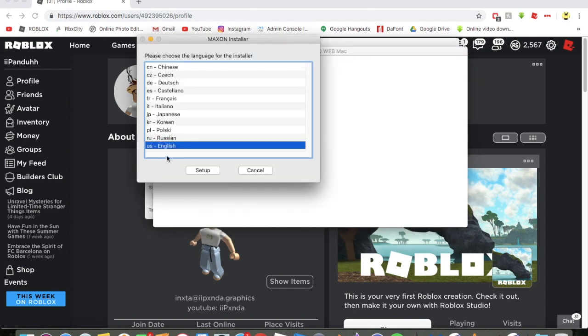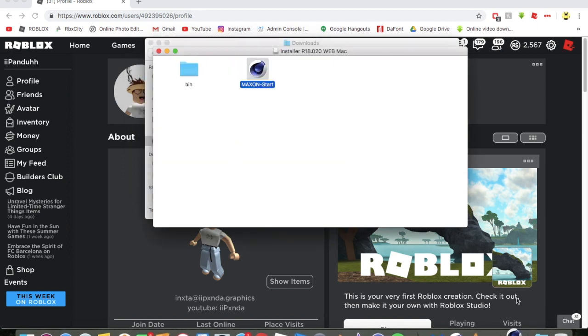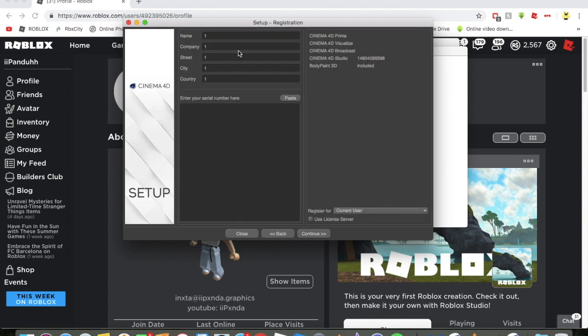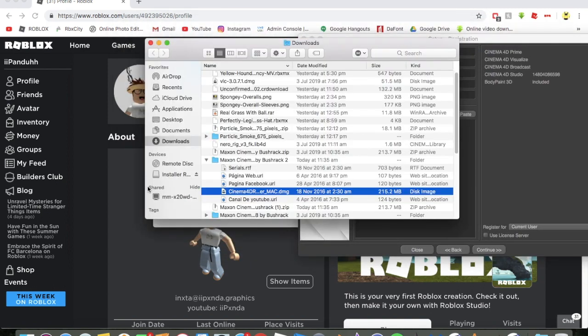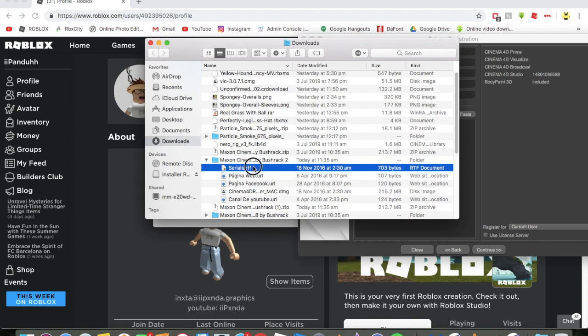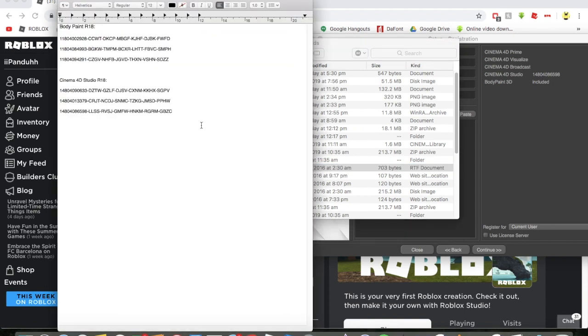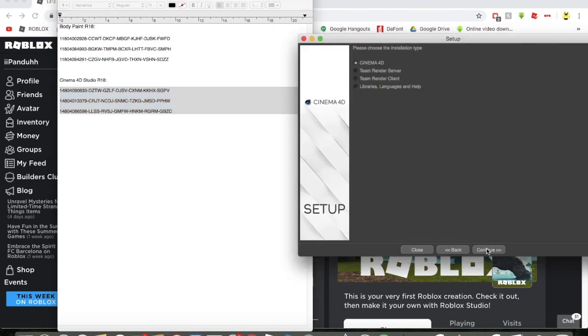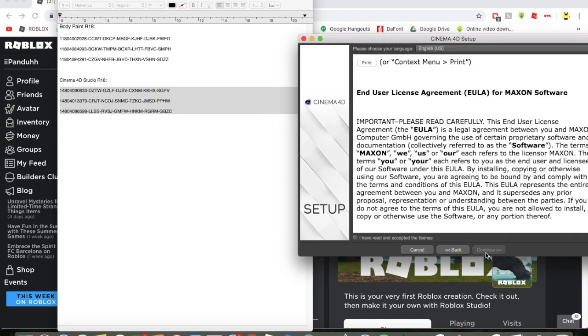Then this will pop up. Click your language, so I'm English, so I'm going to do English. Then it's going to start installing, then go to continue. Then go back to your download file and it's going to say serials. Then copy all of the R18 studios, paste them, click continue, make sure it's Cinema 4D, continue, then click continue.